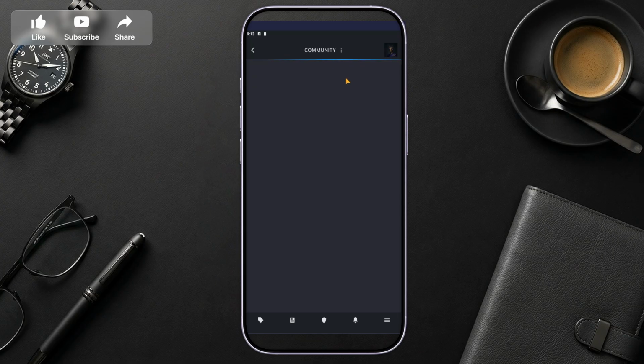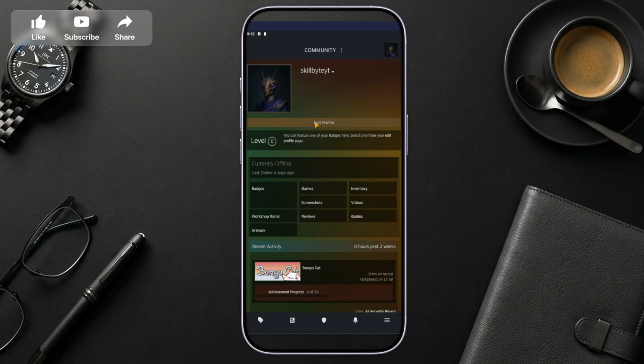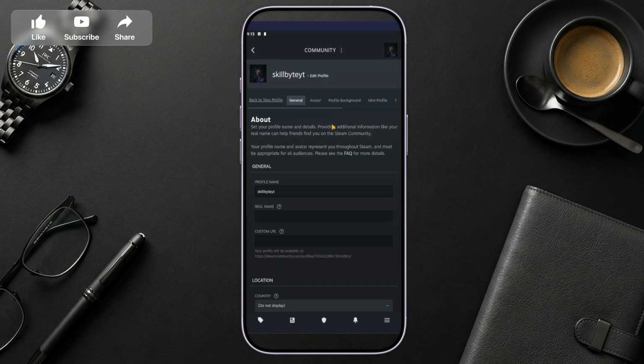On your profile page, find and tap the Edit Profile button. This will take you into the section where your profile information can be updated. Here, you will be able to adjust the details that appear on your Steam account.